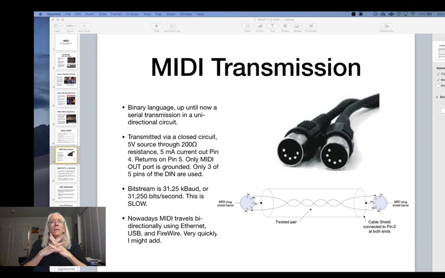MIDI transmission, I mean, and I'm still talking a little bit historical here because we're still talking about MIDI 1.0. This is the MIDI that we started with and we've had now for God knows how long. We have MIDI 2.0, which I'm going to talk a little bit about in a minute, although this particular style of transmission is probably going to go by the wayside very soon. It behooves me to inform you about it. So MIDI transmissions, okay, let's talk about what it is.